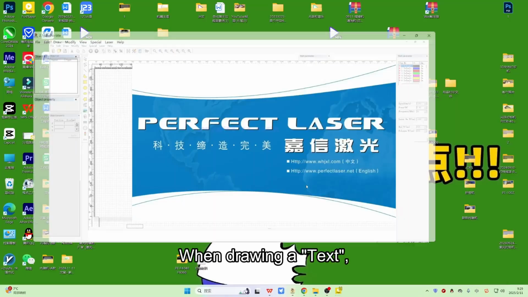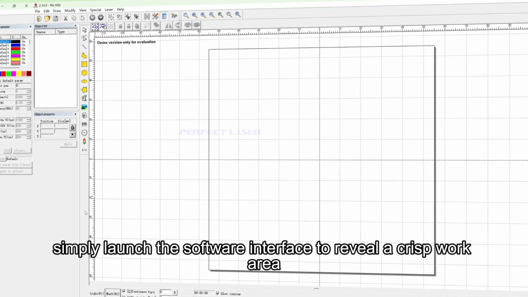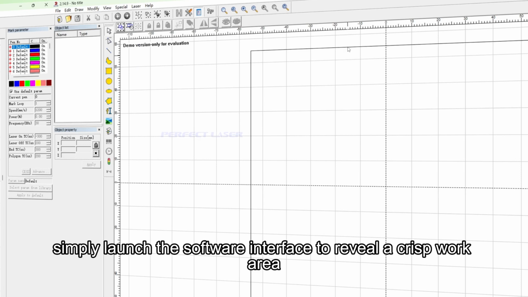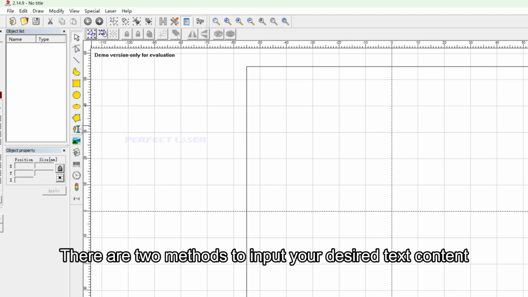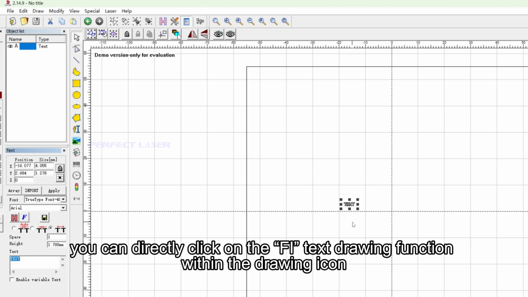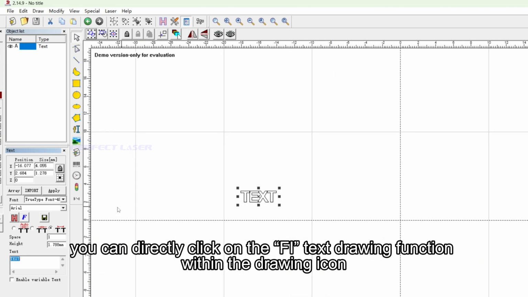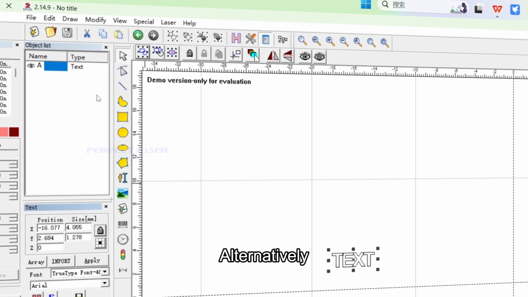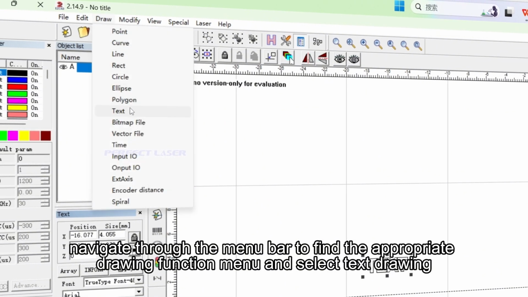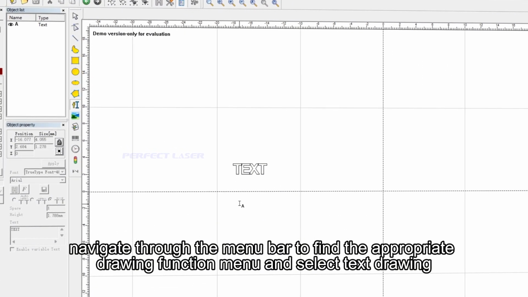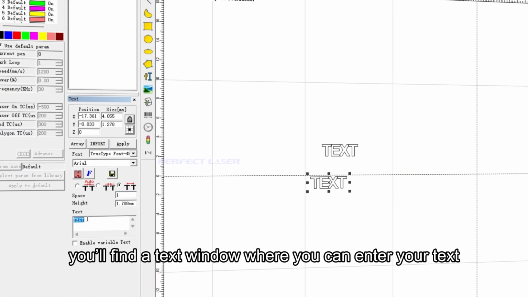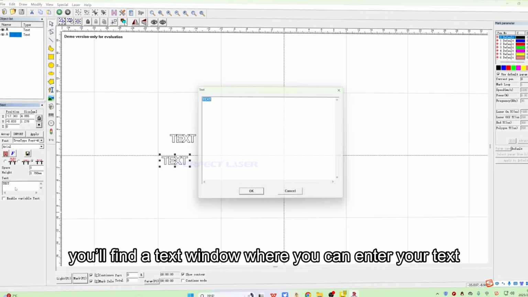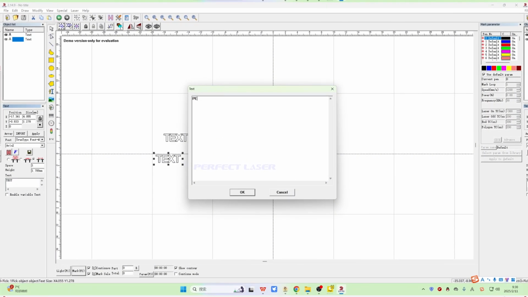machine. When drawing a text, simply launch the software interface to reveal a crisp work area, intuitive drawing icons, and a comprehensive menu bar. There are two methods to input your desired text content. Firstly, you can directly click on the F1 text drawing function within the drawing icon. Alternatively, navigate through the menu bar to find the appropriate drawing function menu and select Text Drawing. On the lower left side of the interface, you'll find a text window where you can enter your text, such as mark a perfect laser logo.